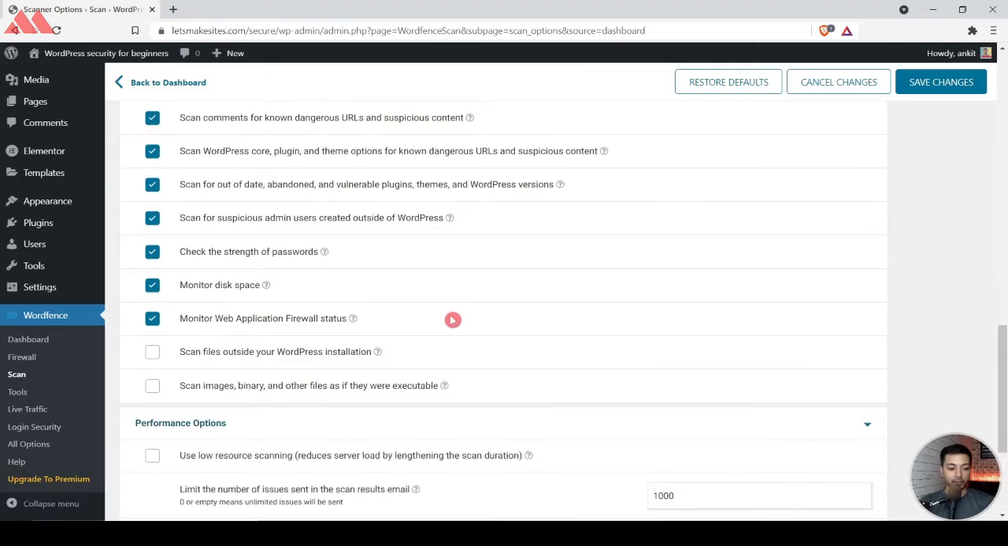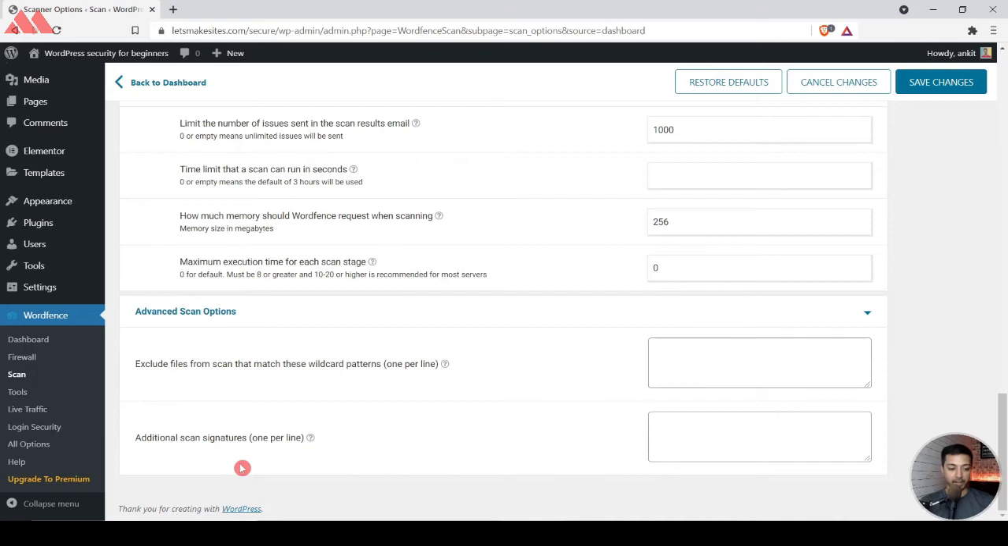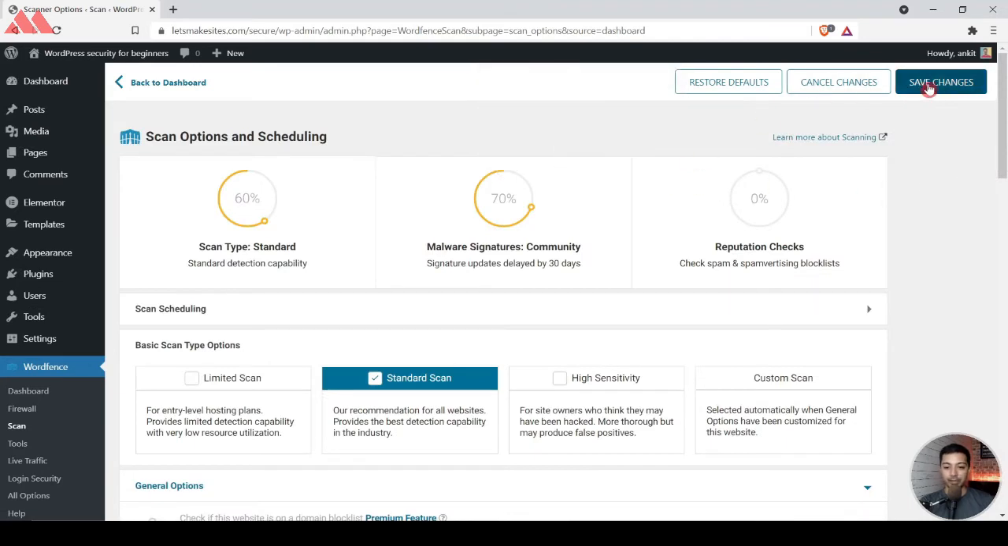Below that we have performance options. Again, some high level stuff that you don't have to deal with, so you can leave it as it is. The same goes for the advanced scans. If you want to exclude any file from this scan, you can do that. If you make any changes, you can always save changes from here.